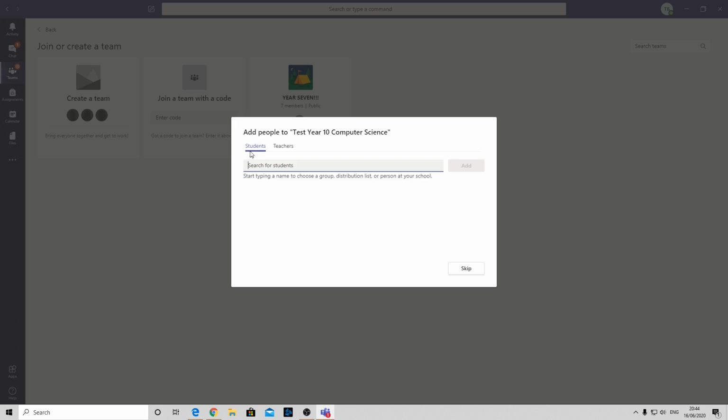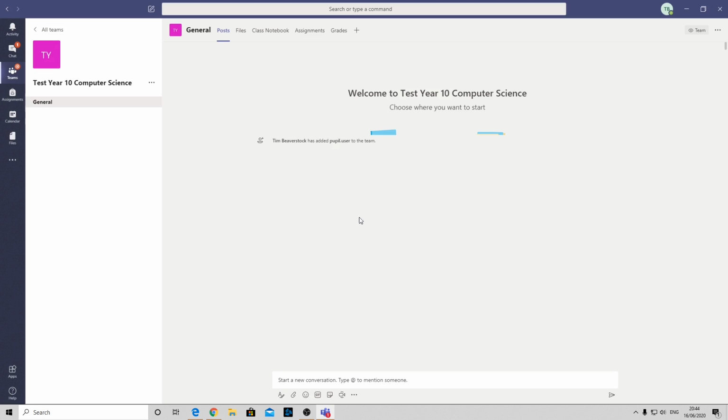So this is where you can add students and teachers. They have different roles and what they can do. So obviously, if you teach the class with another teacher, or you have, for example, perhaps some learning support people as part of the class as well, you can add other people here, and obviously students. So I'm going to add our test account, which is pupil.user. Hopefully that will come up. There we go. And I'm going to click on that. You can add loads of them at once. And then when you're done, click add. And then we can click close there. And hopefully now that'll create the team.